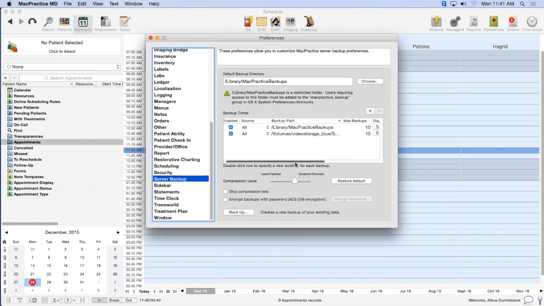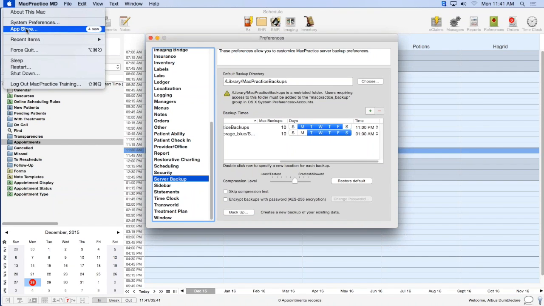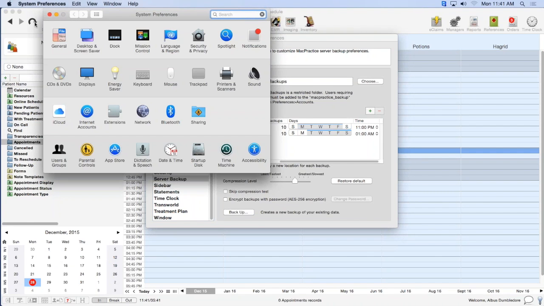When you have backups like this that are running automatically overnight, it's a good idea to make sure that your server computer is not shutting itself down or going to sleep. If it is, your backup will not be created. Open your System Preferences under the Apple menu to check these settings. They will be under the Energy Saver option.